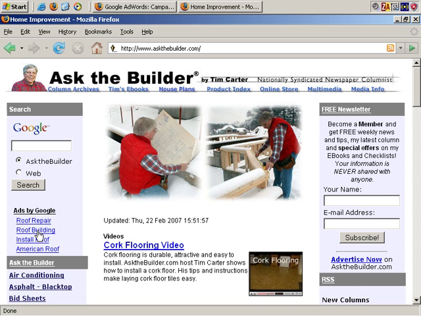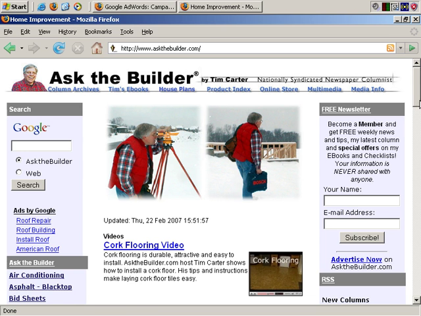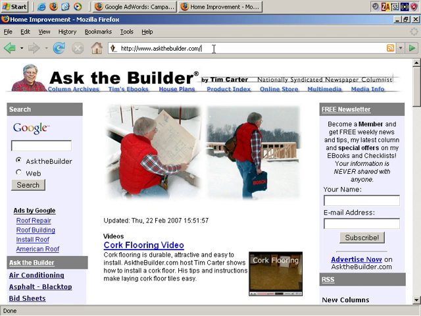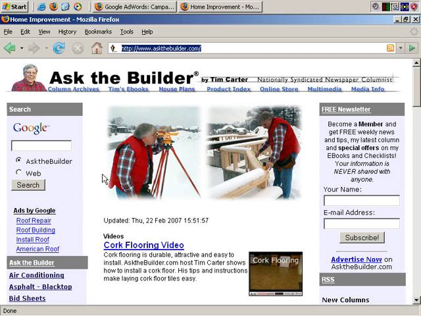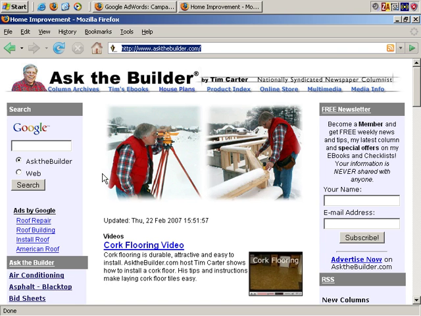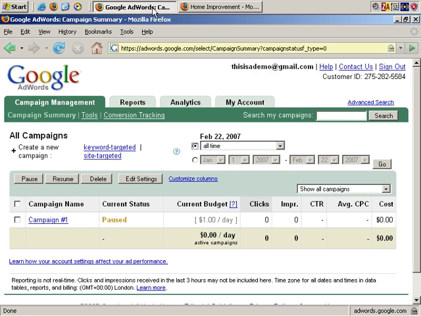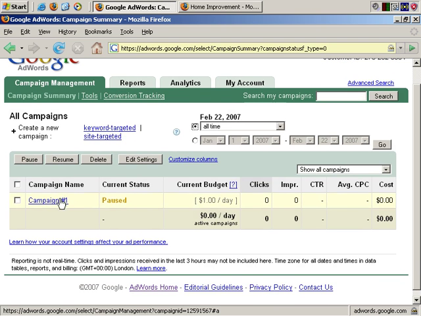For example, let's say I'm selling roofing tiles. I can create a site-targeted campaign that would have my ad show up on this specific site or other specific sites that I think would be appropriate locations for my ad to appear. You might wish to consider that depending on the kind of advertising you do. Now let's go back to the campaign management page again. Let's look at our first advertising campaign.